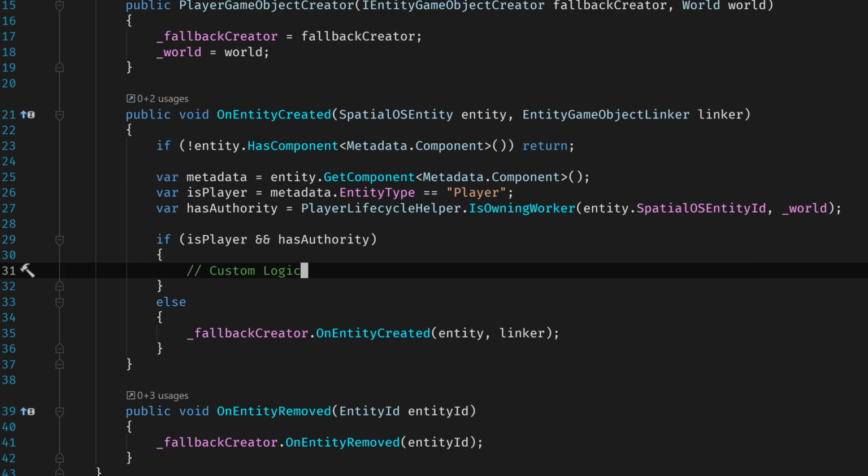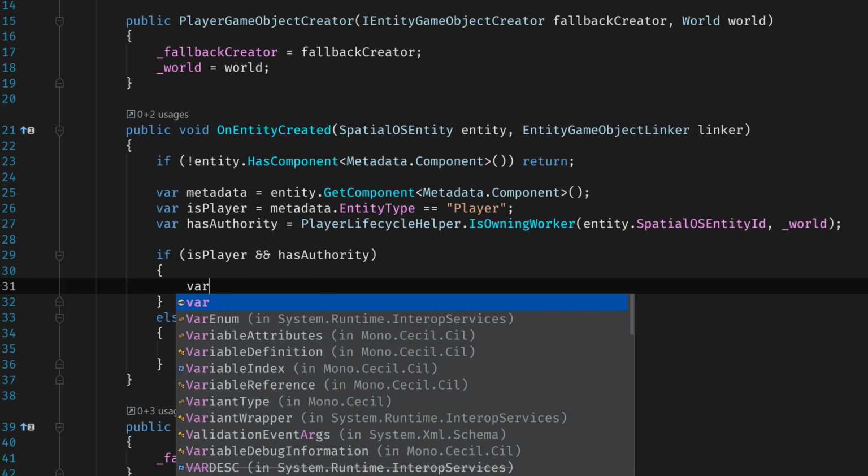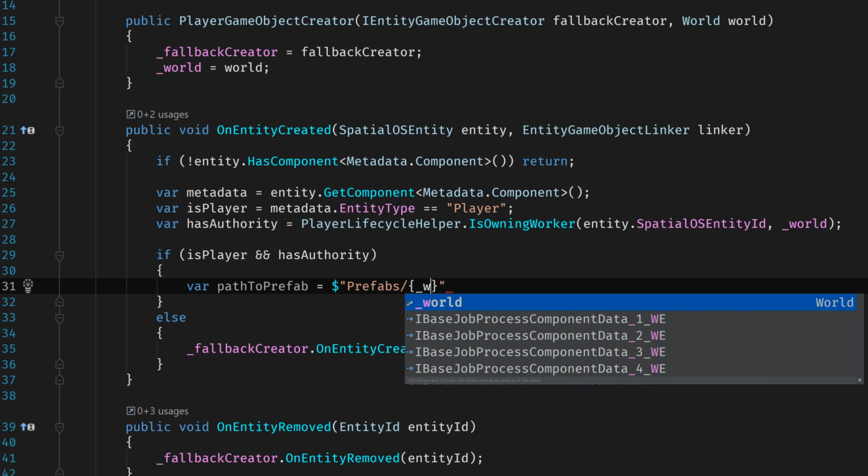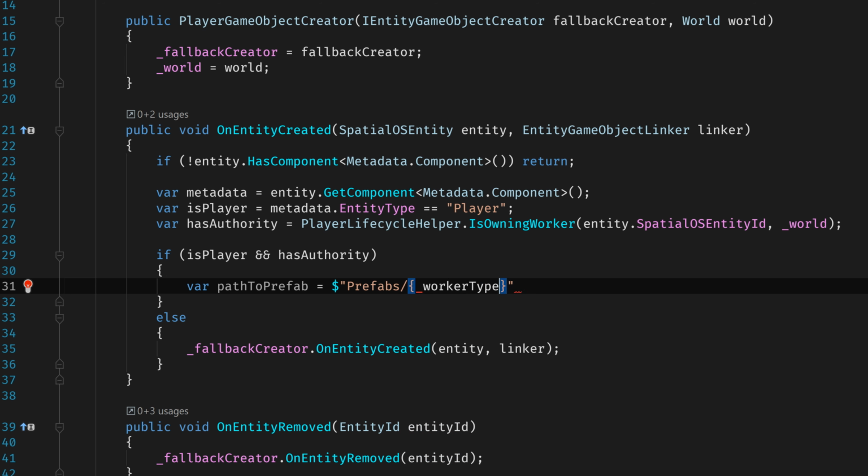All right. And now we're ready to add our custom logic. The idea here is that we're going to spawn a special prefab whenever the worker has authority over the player entity. So why don't we start by creating a path to this prefab, and we'll follow the same convention that the default implementation uses. Now we'll be using the Resources class to load this prefab, so we'll assume that this path lives in the Resources folder, and it'll be prefabs / the worker type, which we'll have to pass in on the constructor, / authoritative. This is the folder that we're going to need to add now. And then we'll just call the prefab Player.